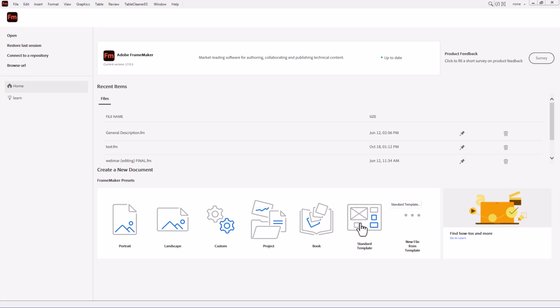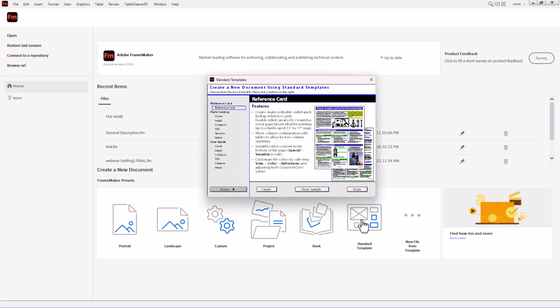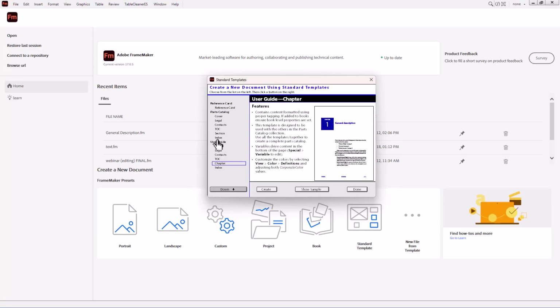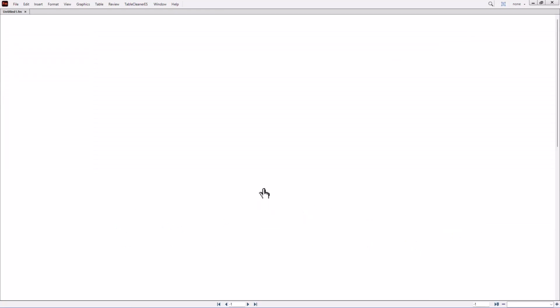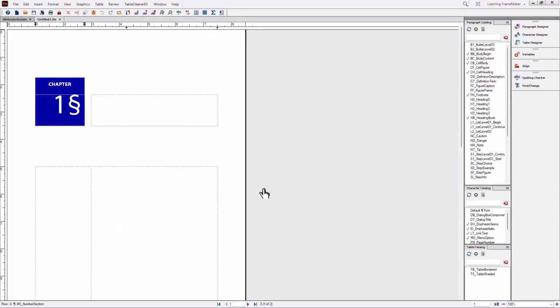I'm back on the welcome screen. I'm going to click on Explore Standard Template, and I'm going to go ahead and choose the chapter template from the user guide. Lots of templates in here. Here's what it's going to look like. And I'm going to click Create, which is going to give an empty version of this document with the template in place. Now, in FrameMaker, a template is going to control all of the formatting decisions for you.